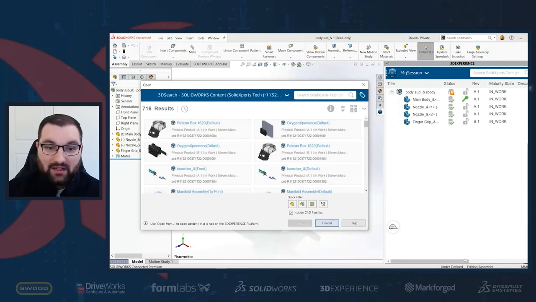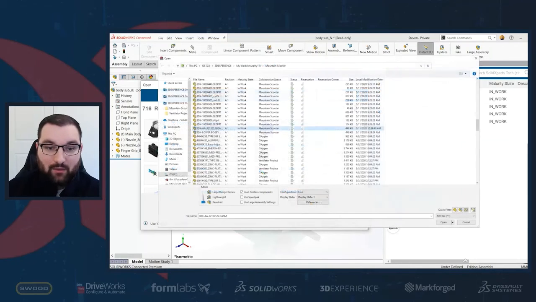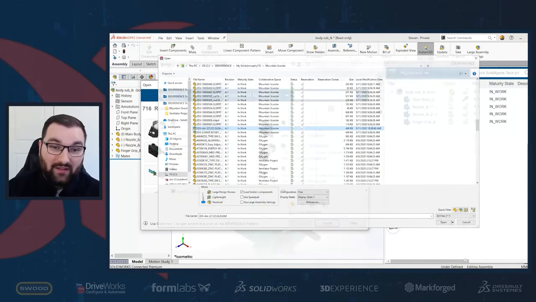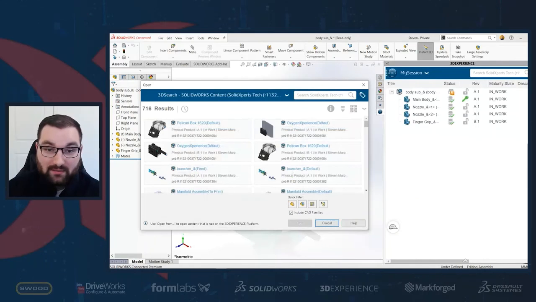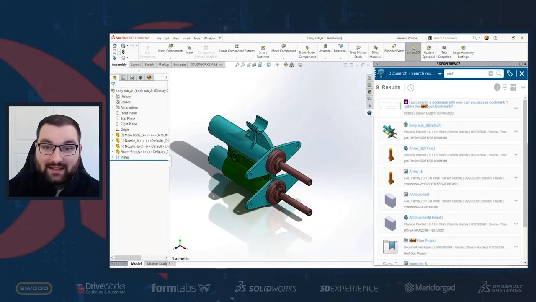Looking at the ability to open files, you'll notice that we have the same functionality as typical SolidWorks. So being able to open as lightweight, resolved, large design review, being able to use large assembly settings, all of these are pretty much the same across the platform and 3D Experience SolidWorks. Now, let's go ahead and take a look at something that's very different.